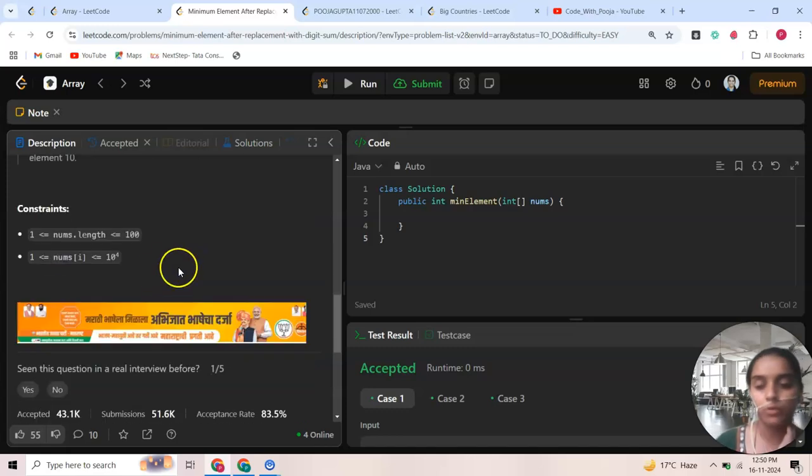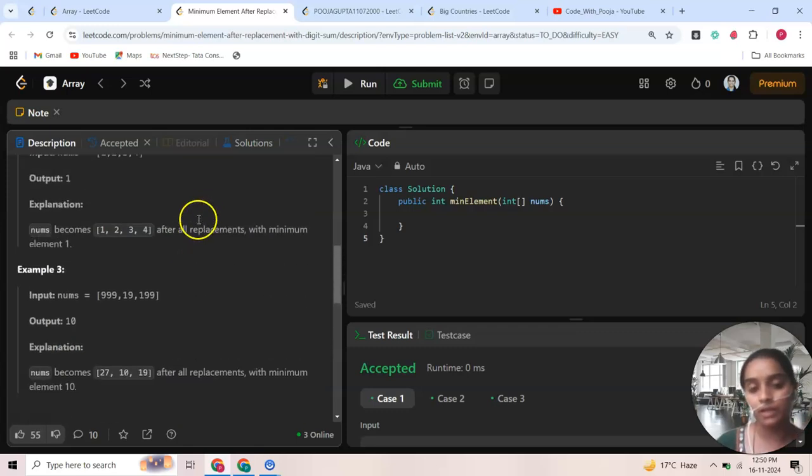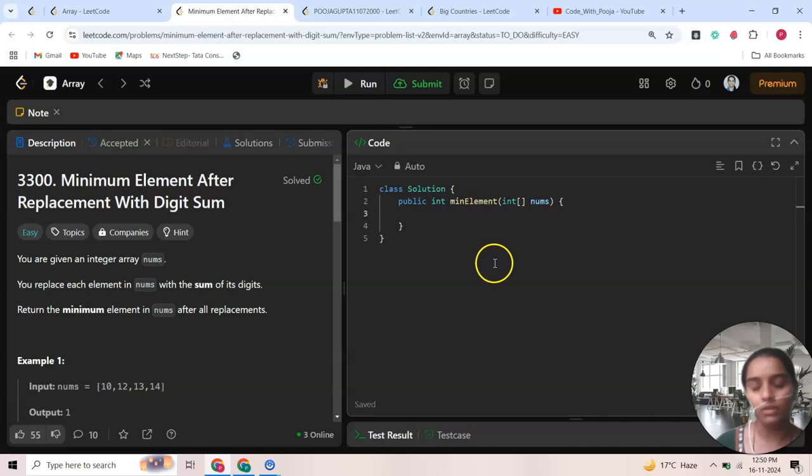Most important are the constraints. The length of the nums array will be anything between 1 and 100. It means any number of elements between 1 and 100 will be there. And what about the values of the elements? They will be anything between 1 and 10 to the power 4, which is 10,000. Any number between 1 and 10,000 will be a nums element.